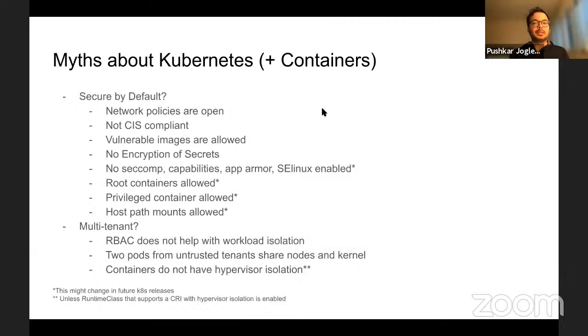All right, so myths about Kubernetes and containers. One thing we've always heard is, hey, Kubernetes is used by everyone, so it must be secure by default. Well, it's not actually true. There are many things that can be improved from a security perspective. Things like network policies are open by default. Not all Kubernetes clusters when deployed are 100% CIS compliant. Vulnerable images are allowed just as easily as non-vulnerable images. Some might think this is not a Kubernetes issue, and I probably agree.